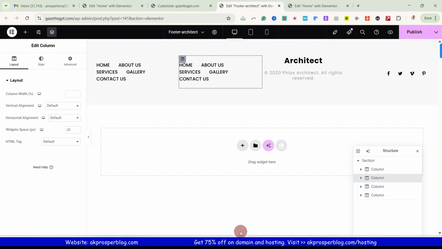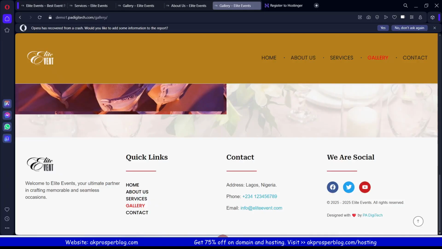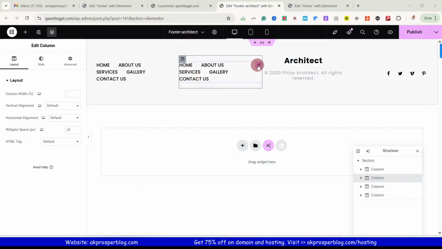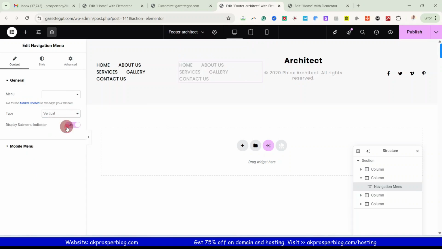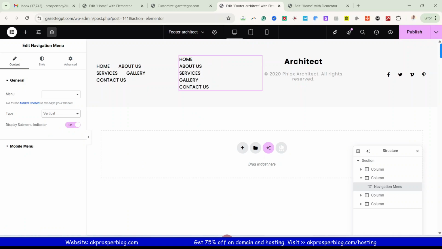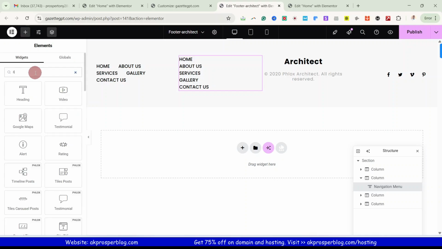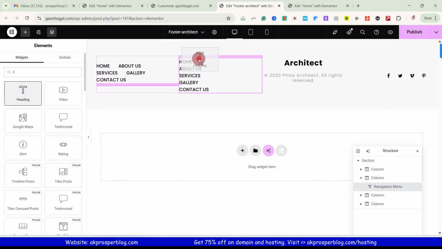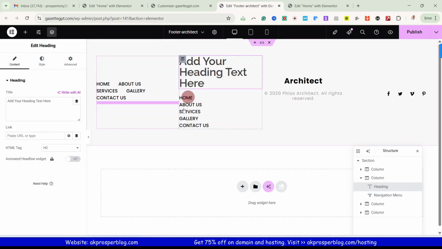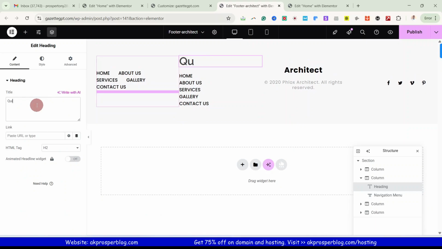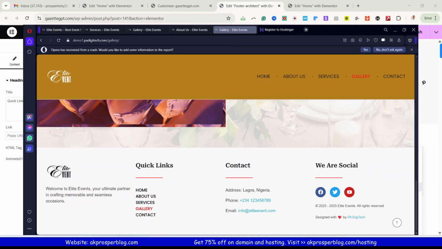So this menu is currently on the second side. So let me change this from horizontal to vertical. Let's start with that. And then this also has a title. So let me click here and add a title. Okay, heading. So let me name it quick links.